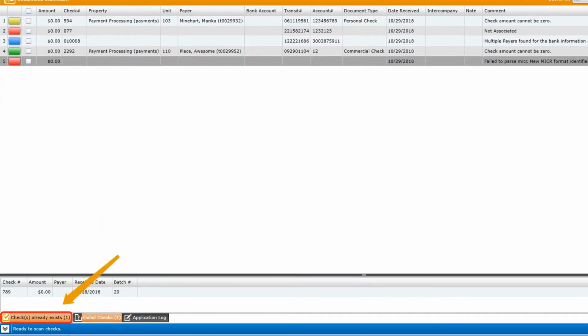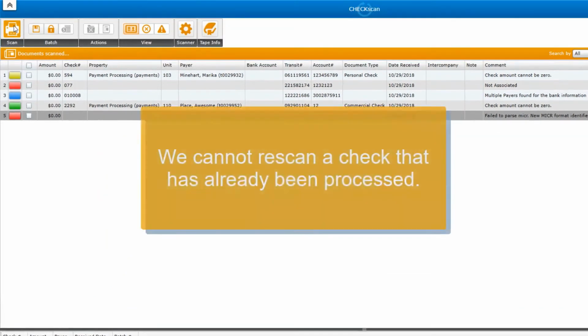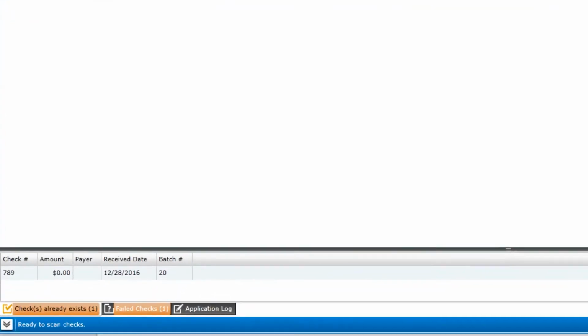The Checks Already Exist tab blinking at the bottom left of the screen lets us know when one or more checks have already been scanned into Voyager. We cannot rescan a check that has already been processed, so Voyager provides us details of the existing check, such as check number, amount, payer, the date the check was scanned, and the batch number. In this example, we would need to go to batch 20 to review that item and make sure that it has been processed correctly.